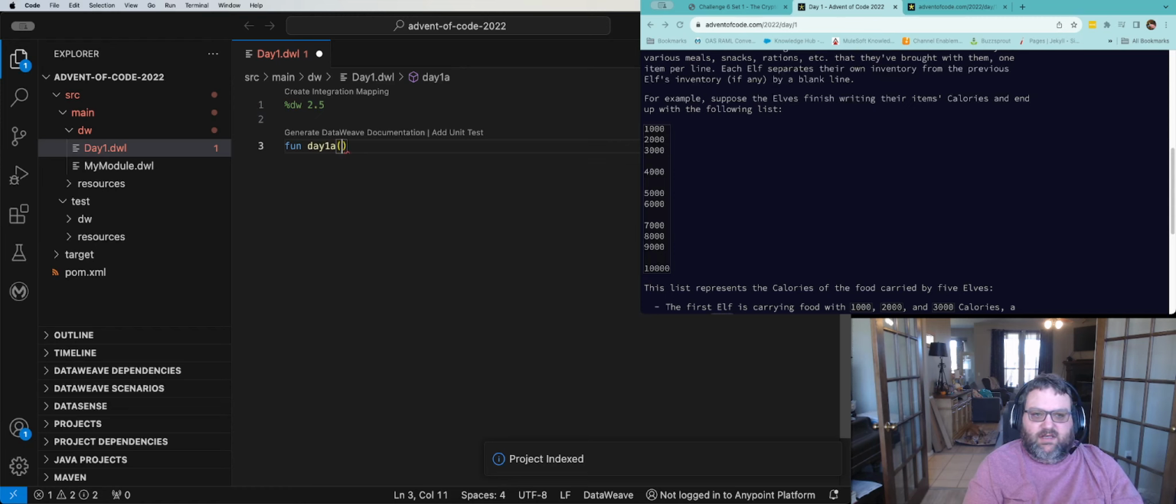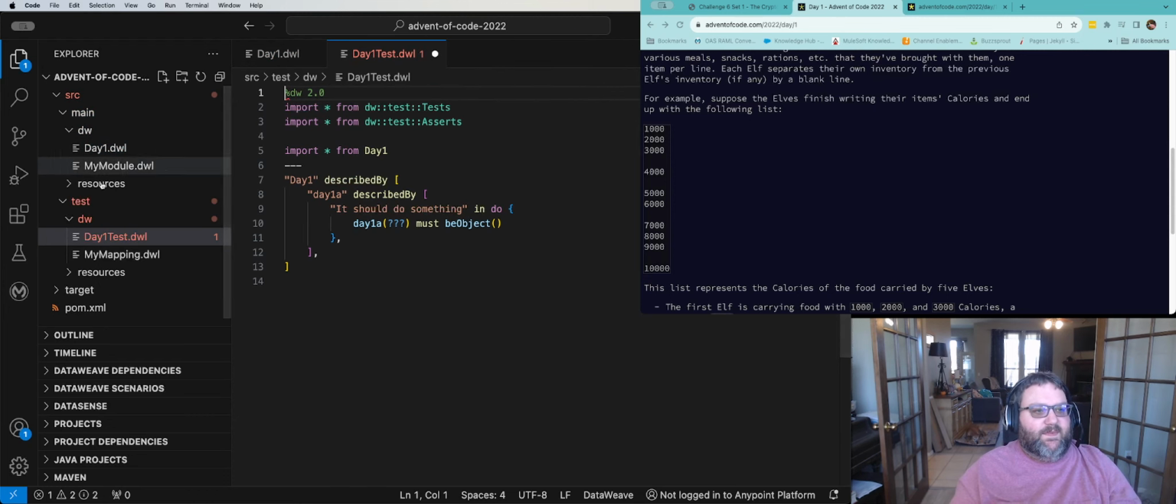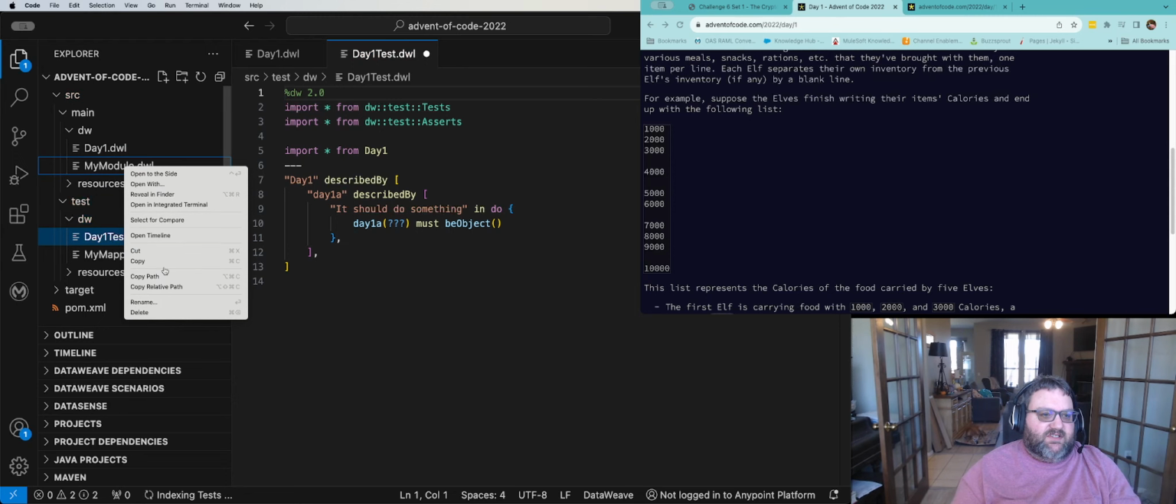Day 1a, elves. It's going to be a string, and we're going to return a number, right? So there's our interface. For now, we're just going to say 0 as our placeholder, and we'll add a unit test for that. So that gives us a good starting point.